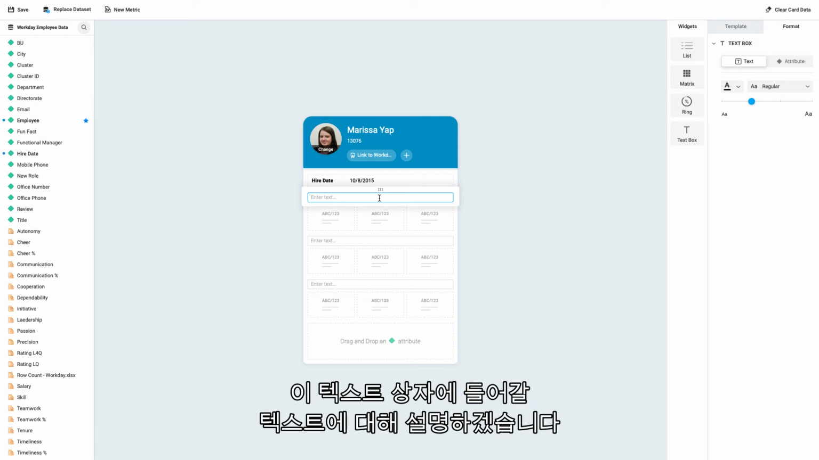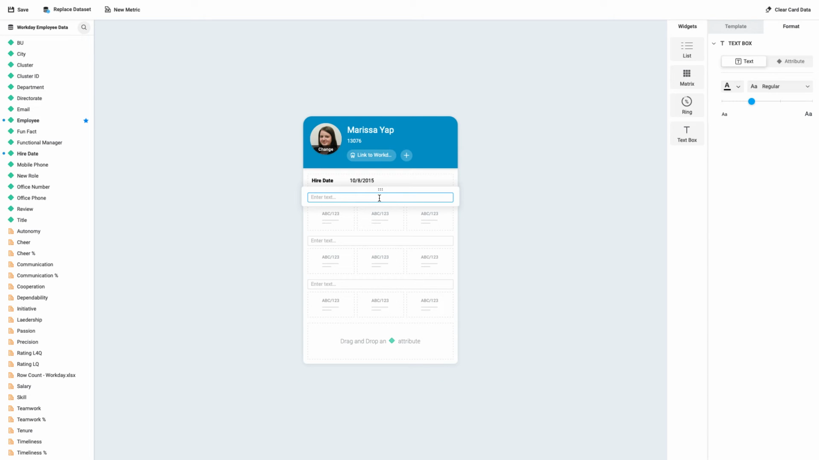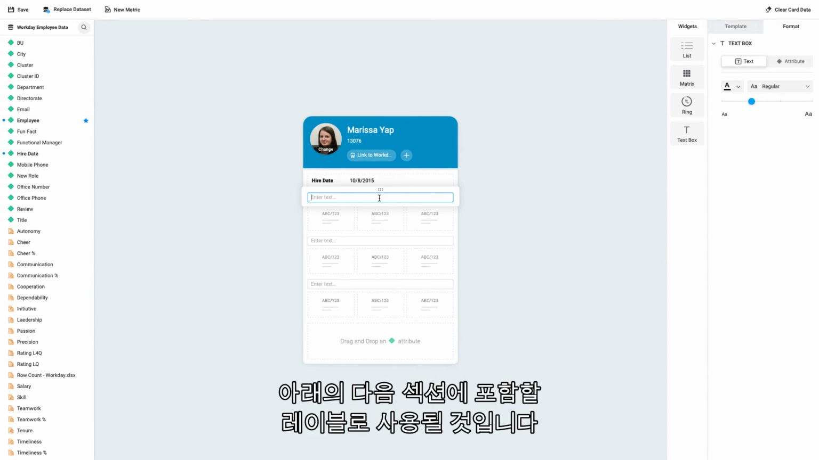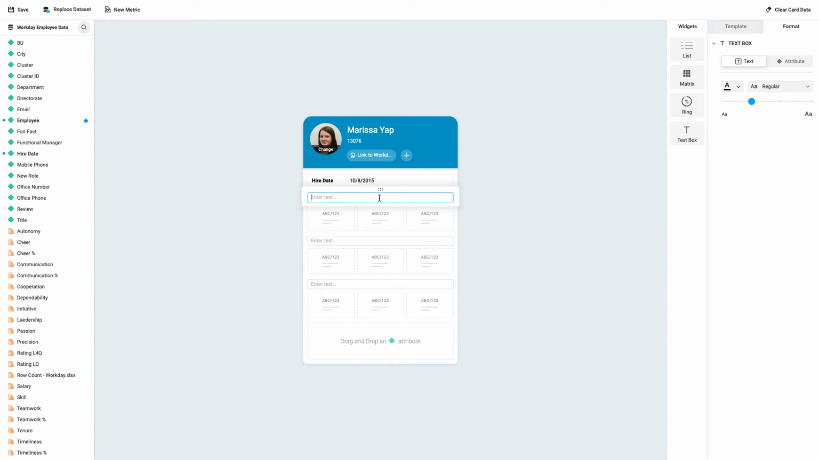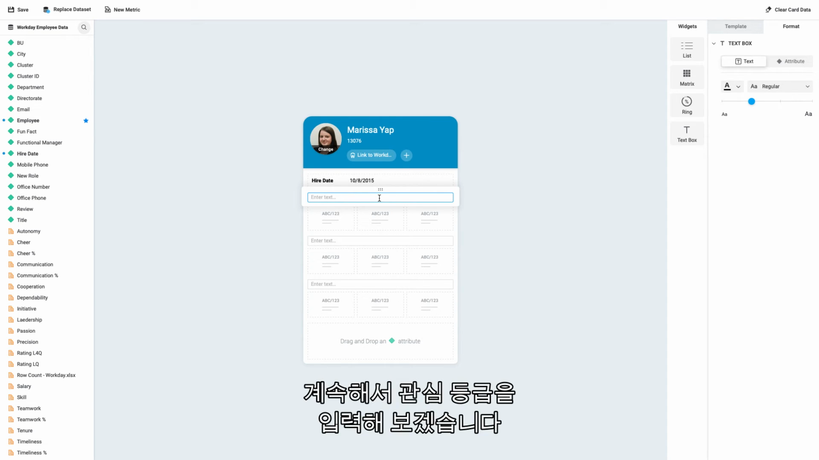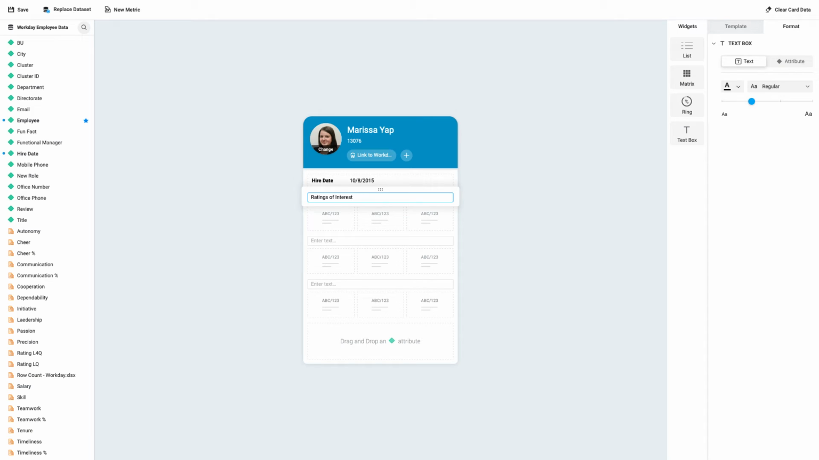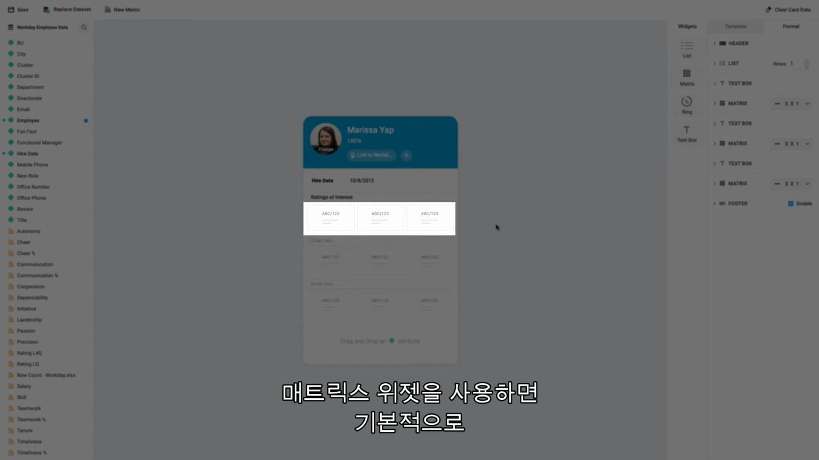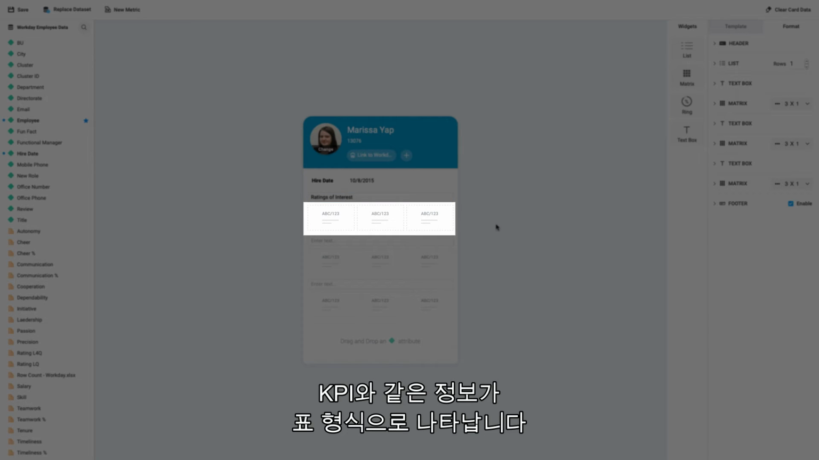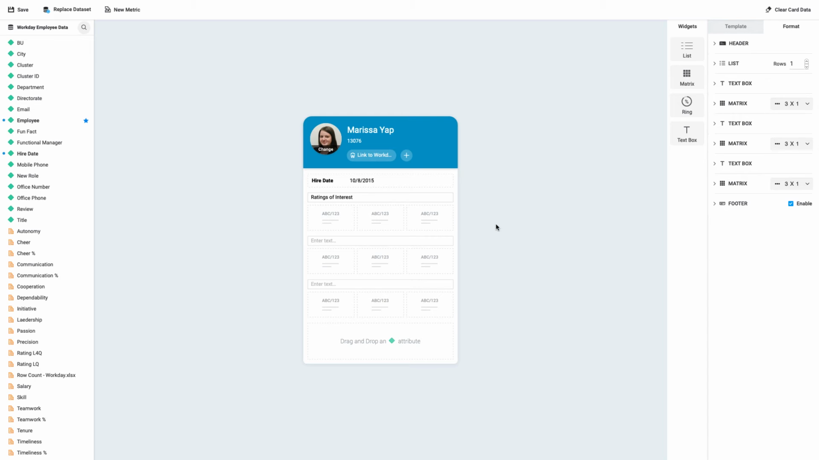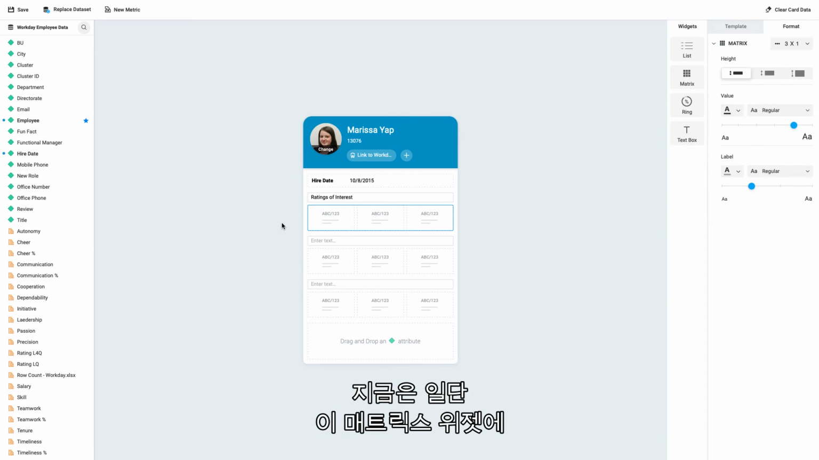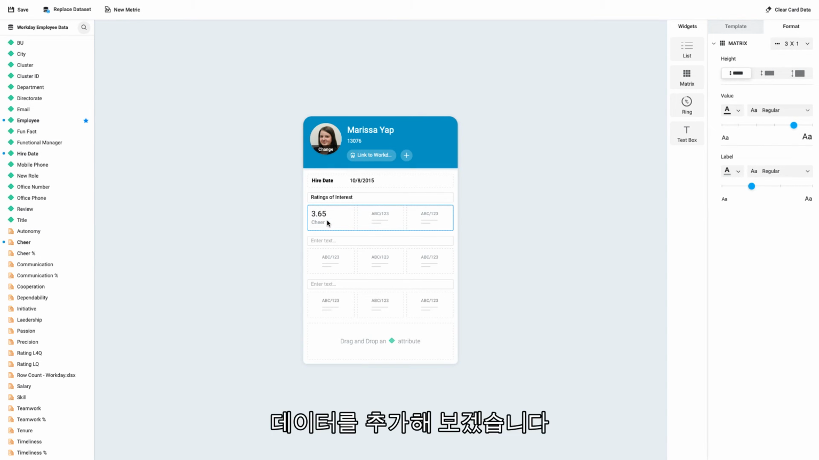For this text box, let's go ahead and introduce text. And this will be used as a label for what we're going to include in the next section below. Let's go ahead and type in ratings of interest, because in the matrix widget below, we're going to include the ratings of interest that we want to show. The matrix widget essentially allows you to display KPI-like visualizations in a grid-like format. And we'll go into a little bit more detail on how you can format the matrix shortly, but now let's go ahead and add some of our data to this matrix widget.